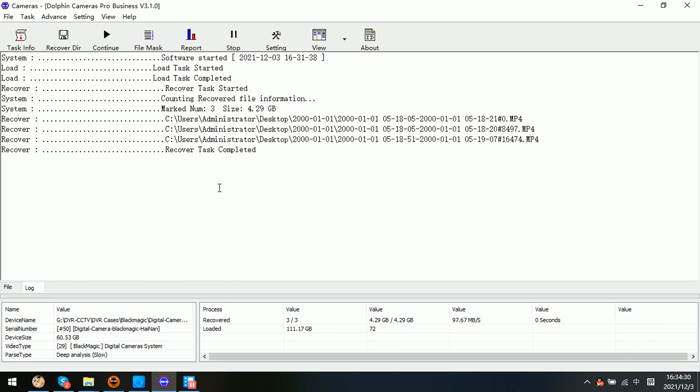So this is how we use the Dolphin CCTV DVR recovery software to recover lost videos from digital cameras. I think all users can use this software efficiently to get us lost videos back from digital cameras.